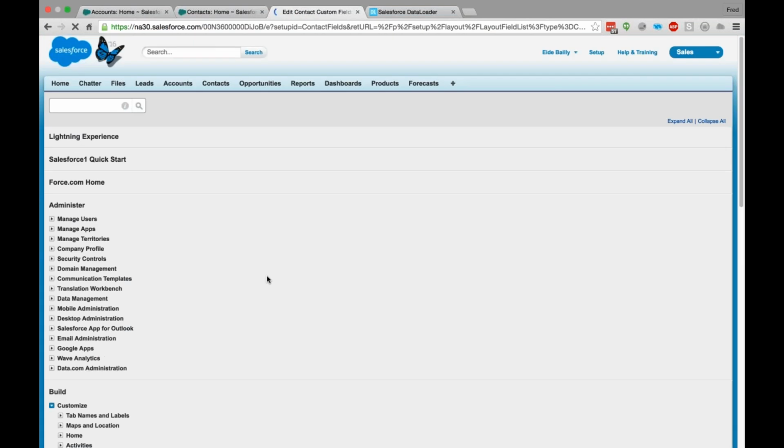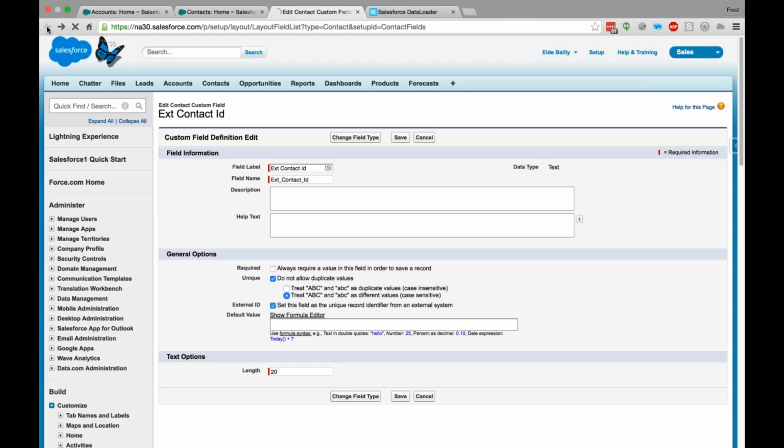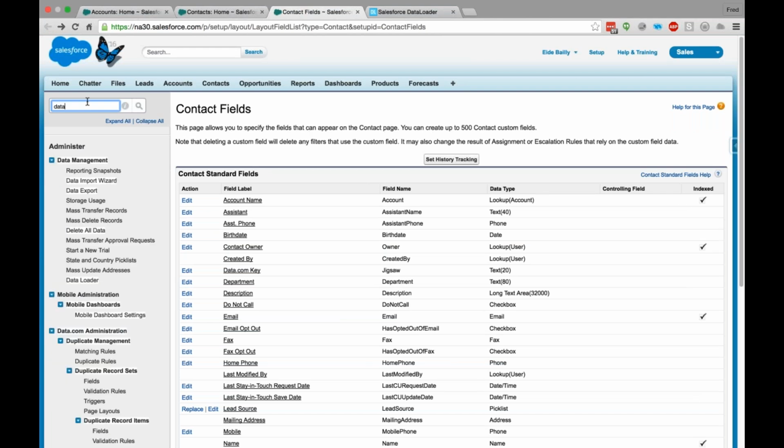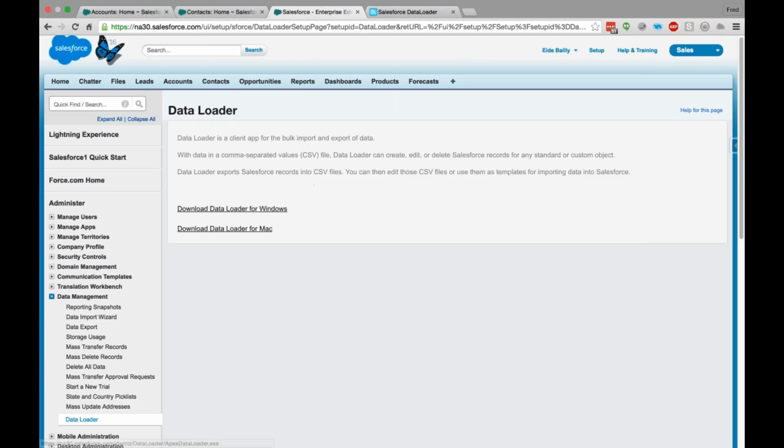Okay, so we are ready to load some data. There's a couple of different tools that you can use. There's the data loader. The data loader is software that you download onto your computer and you run it from your computer. What we're going to use today is a Salesforce tool. It is a free tool that you can use for Windows or Mac. It's pretty decent and works really well for most scenarios.